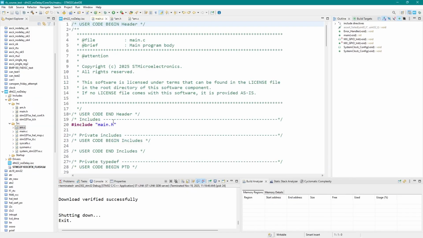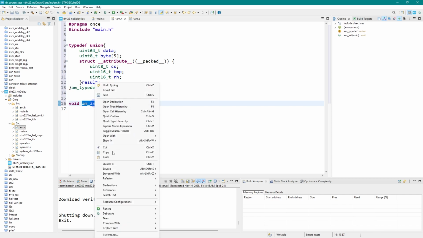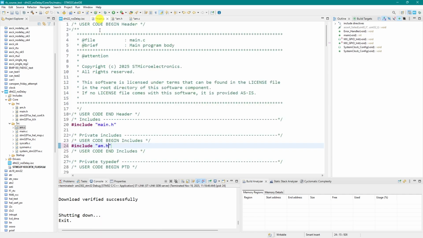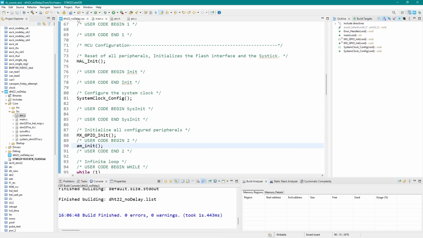Go to main.c, between user code begin and end include am.h file. There is one function declaration here, this is am init. Copy this and go to main.c. In user code begin 2, I have to call this function. Compile the code, there is no error and warning.